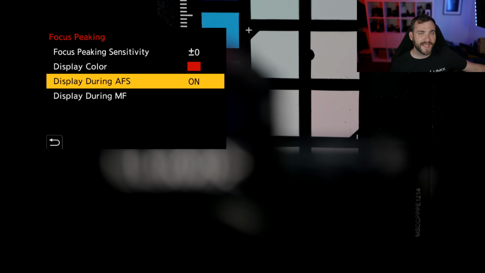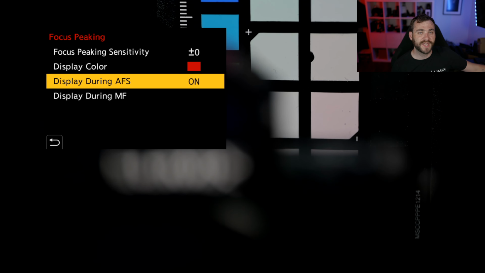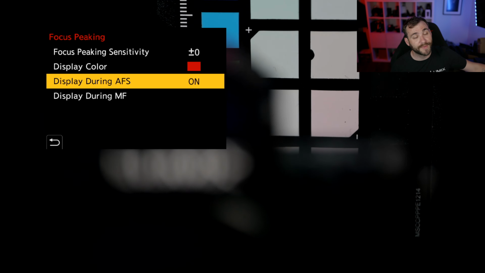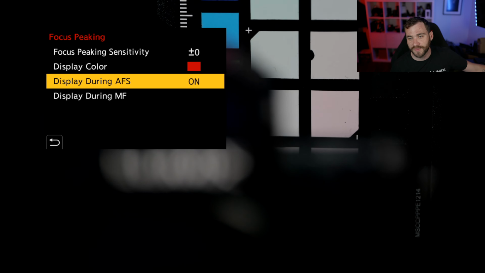Next is display during AFS. This is where if you half press the shutter, you focus while you're in AFS, it will then, once the camera's focused, apply the focus peaking over the frame so that you can confirm again, hey, that is where I want my depth of field to be. That is where I want my focus to be.